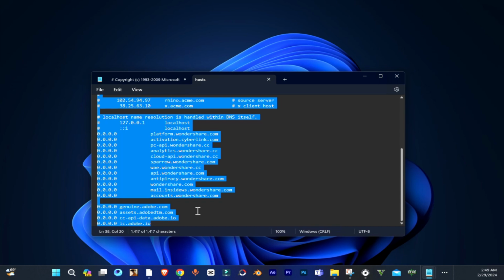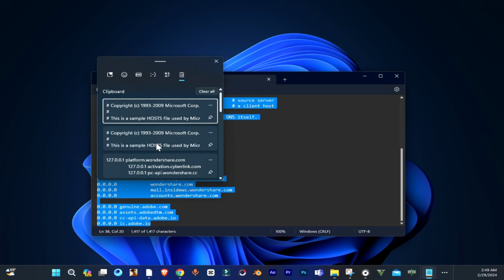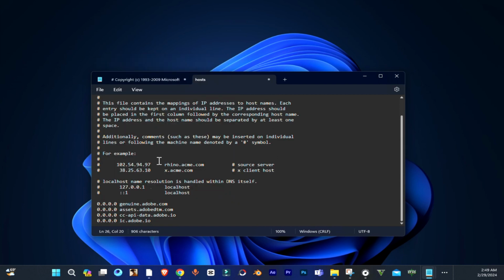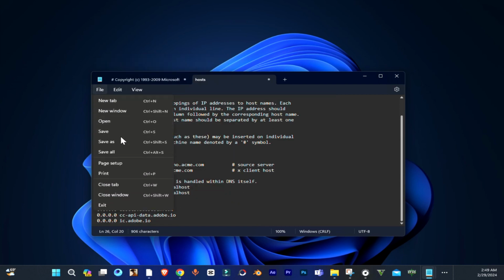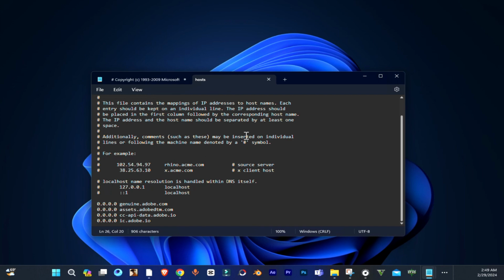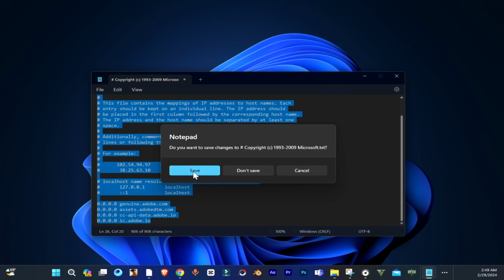There you can see I've selected the old text in the host file, and now I'm pasting the text that I want in my host file, and now save it from here. And guys, there you can see no error this time. So guys, that's how you can fix this error.